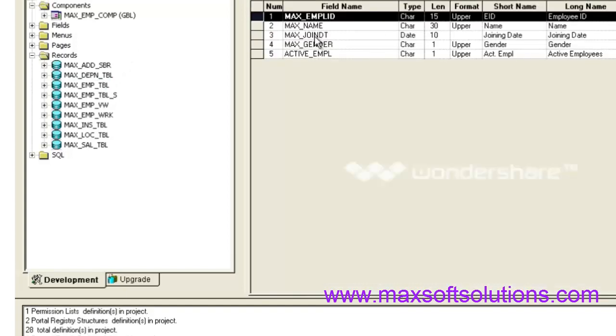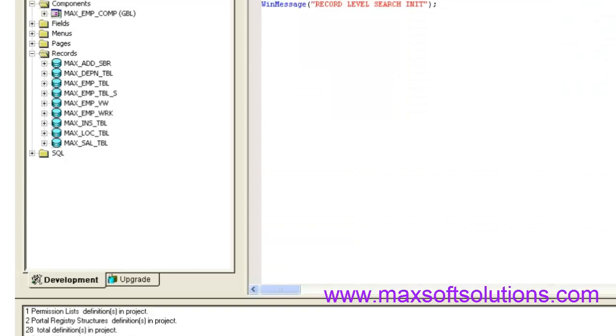Then if you are asking me, no Venkat, I will write the code only in the record level, but I want to make sure it is firing only for this component. Then what you will do, you will add just an if condition. If the component name, you will add %Component equal to the component name. Then only it will fire.